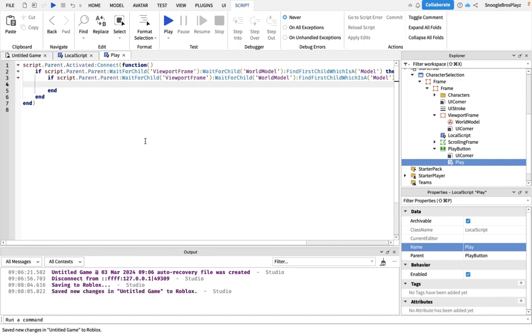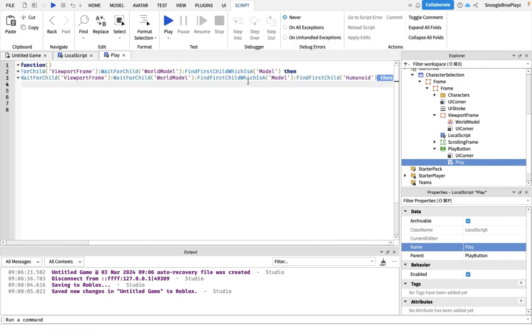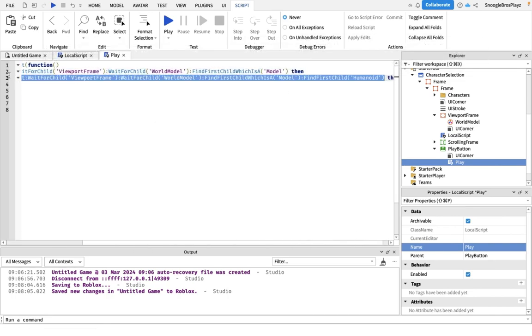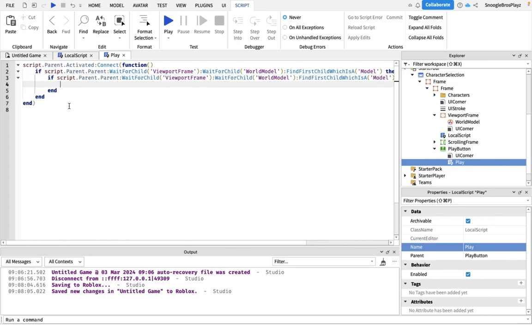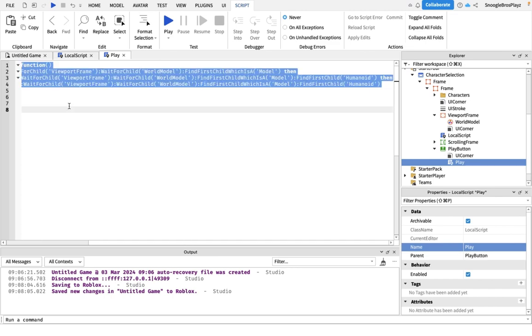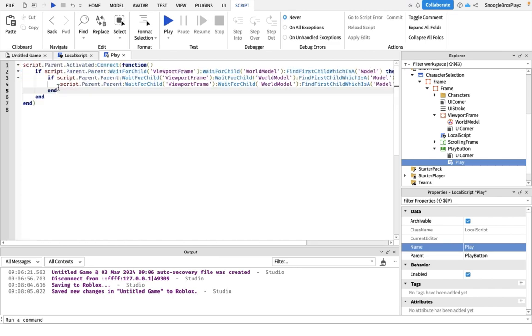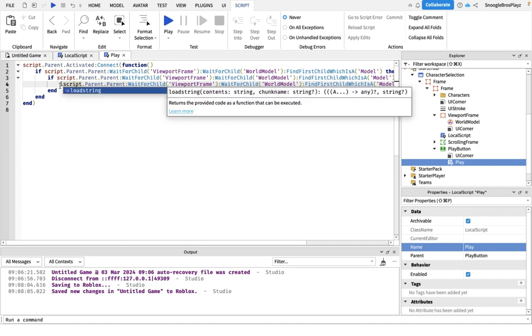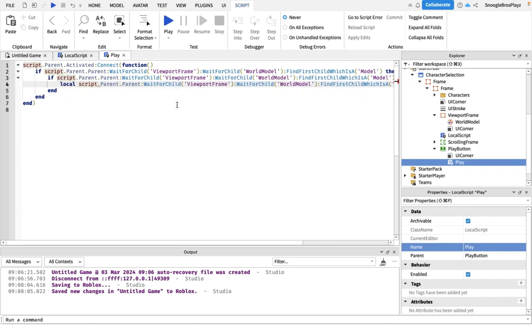Then first we're gonna destroy whatever's already inside of it. So we're gonna use game debris actually. So we're gonna put this inside of a variable. We're gonna store the model inside of the viewport frame in the world model, which is the character, inside of a variable. So local char, which is character, is this.